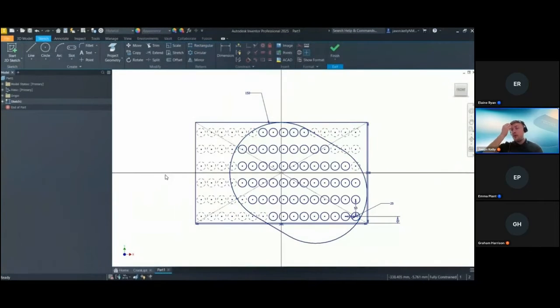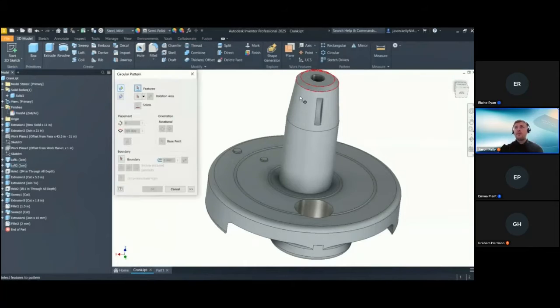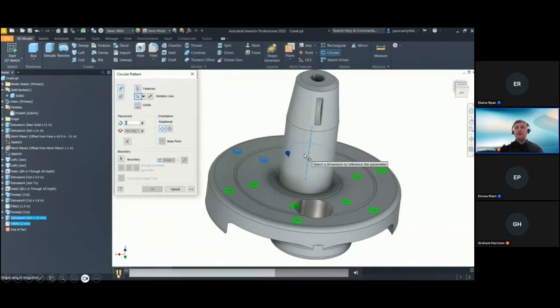And it's also the same within the part environment. Okay, so if I just jump to another component here, what I'm going to do is run a circular pattern around this little notch. Okay, and that's going to include a fillet as well.